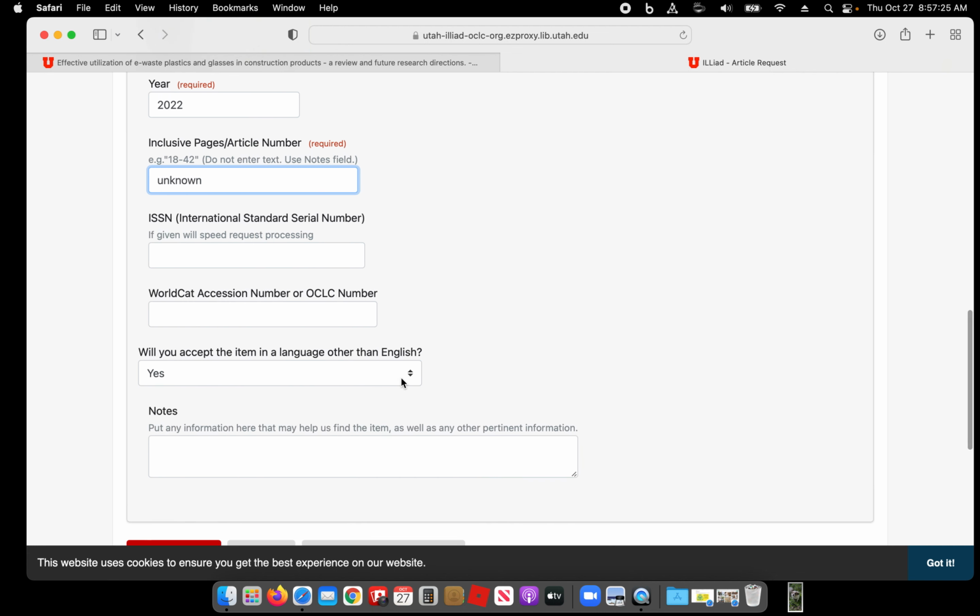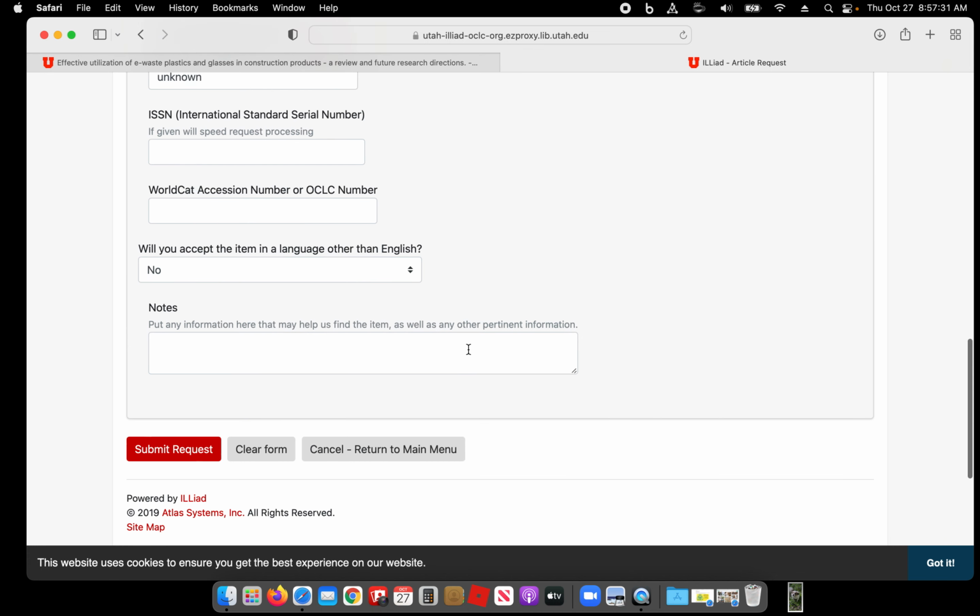Will I accept the item in a language other than English? The default here is yes. I'm going to change it to no because I am unfortunately not multilingual. And then I'll submit this request.